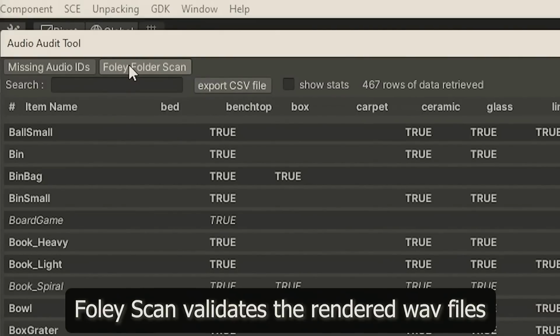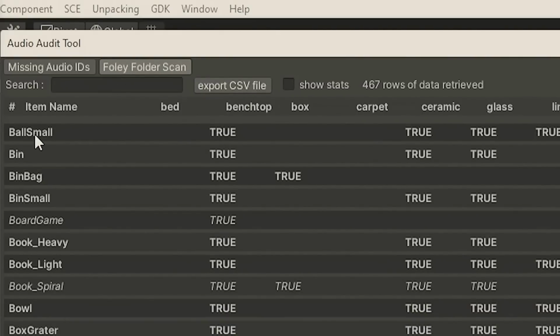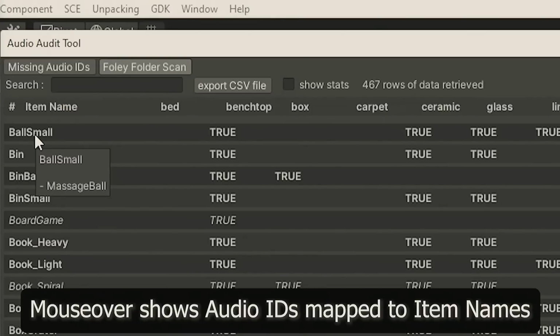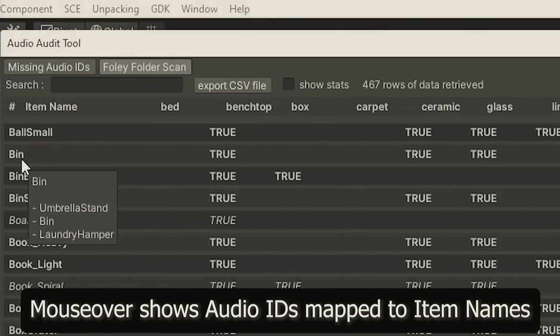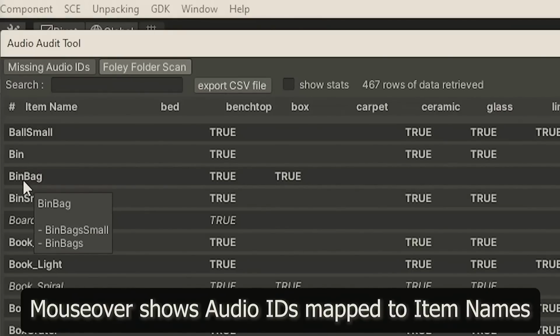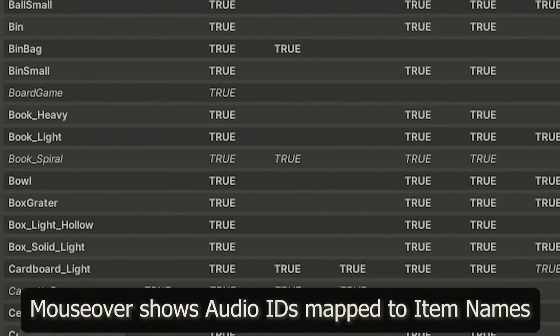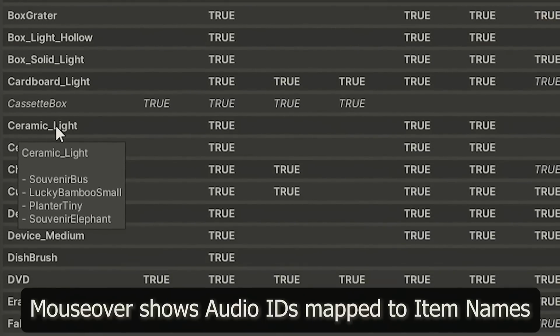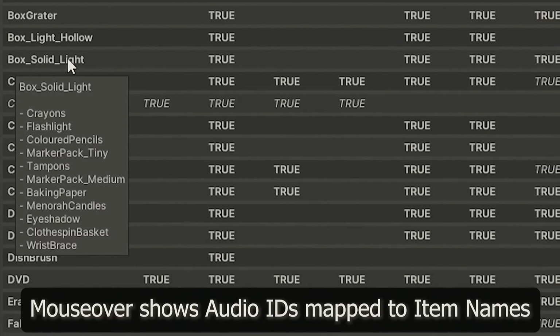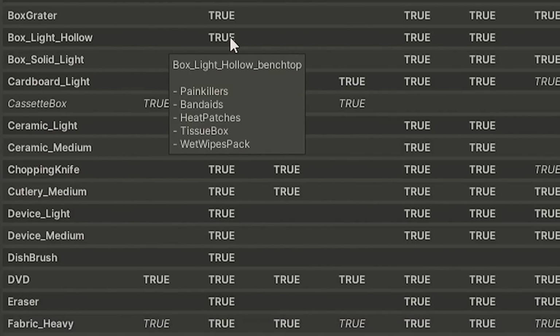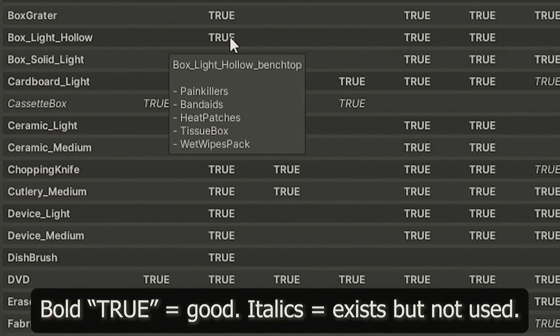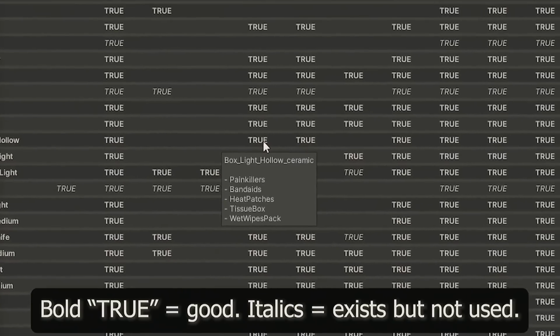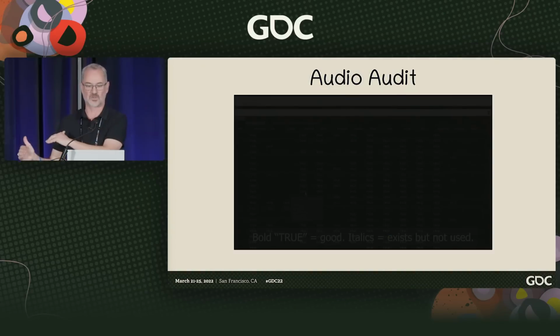And this other tab, the Foley scan, validates the location of all the WAV files. And it also shows me which audio IDs are mapped to which items. And so there was just a lot of checks and balances that this gave us. And in some ways, well, we had this audit tool before we did the last recording. So it actually helped us prepare our recording scripts that we used, because it would say, yeah, you need to record this, but you don't need to record this, which was really, really handy.